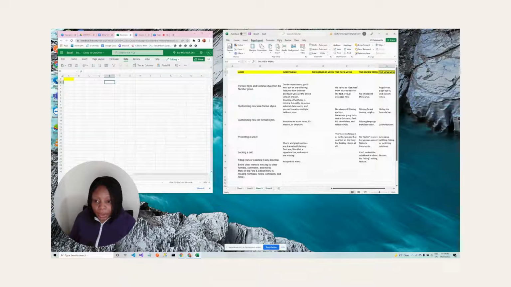In the data menu, there is no ability to get data from external sources, which is very important. I think Office Online doesn't really communicate with external sources, so you can't get data that way.